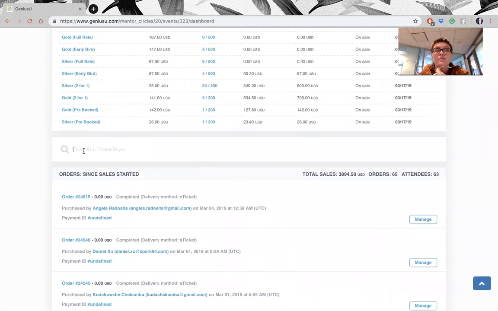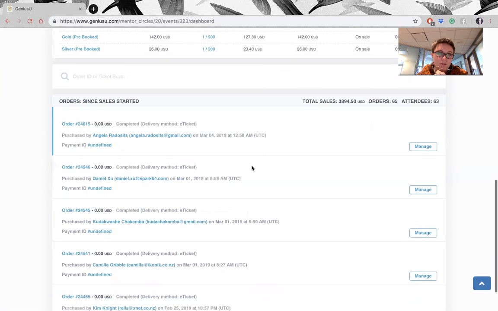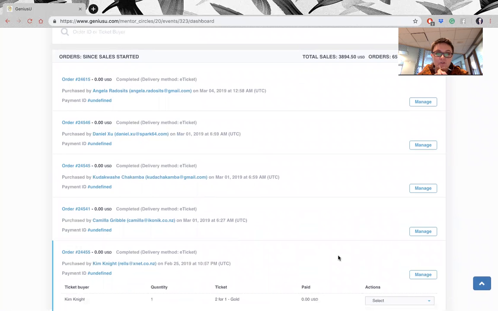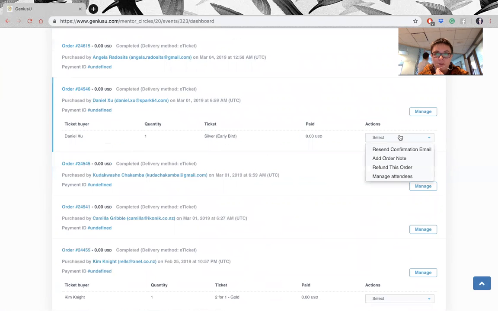You can then search by ticket buyer. So maybe you know that you need to make an account note on someone's ticket, or you need to add a guest to their ticket. You can search in there, and when I go in here, I can manage the ticket. I can see the ticket buyer, the quantity, the kind, and how much they paid.